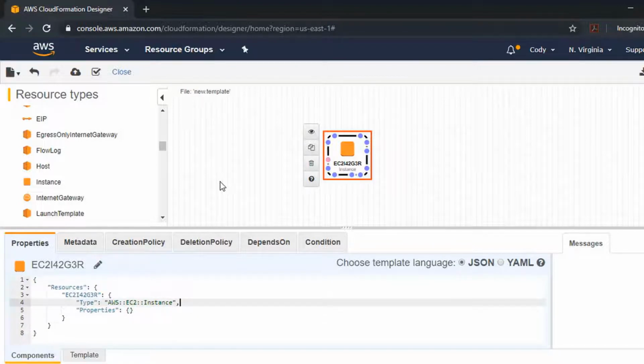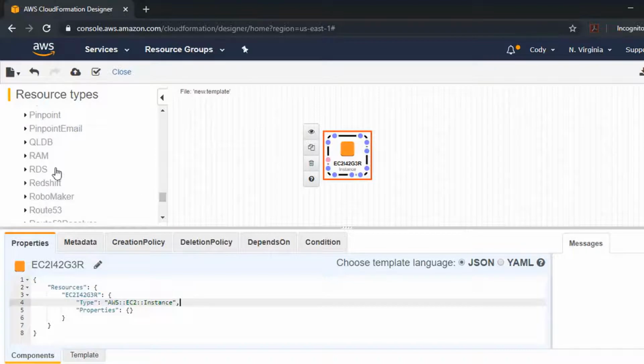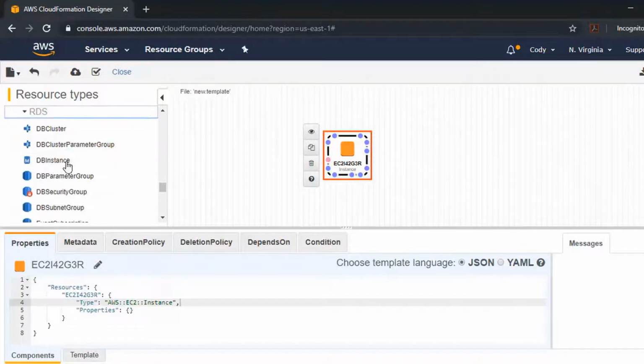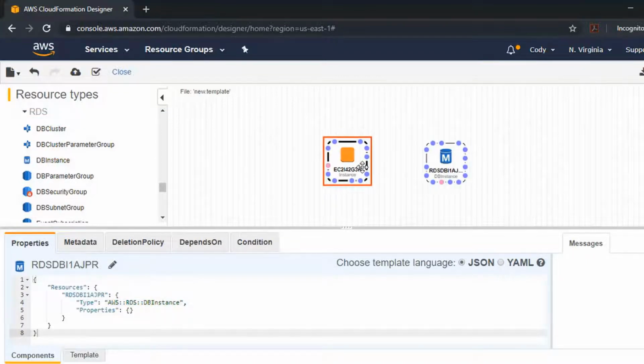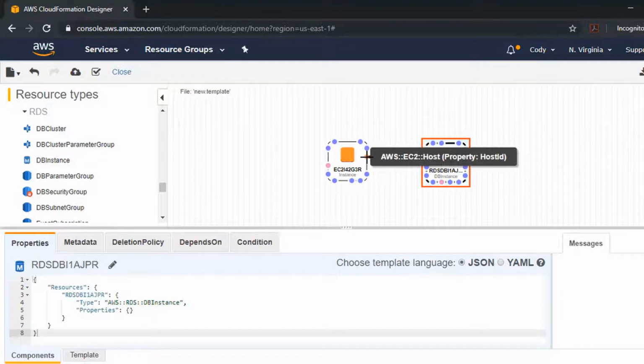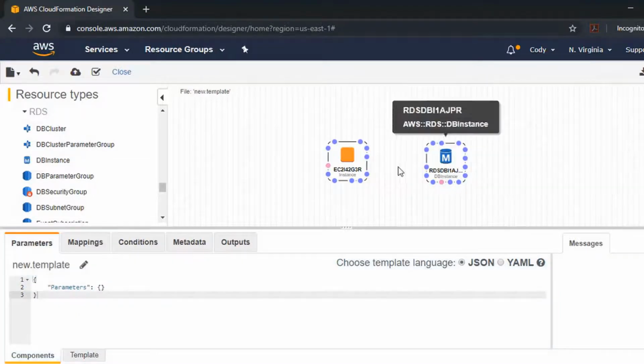Next, we'll expand RDS, which is under the resource type. Select DB instance and drag and drop it in the Designer. Now that we have added two services, we can map them. If the services are compatible, it will create the map. Additionally, we can add properties to the DB instance.